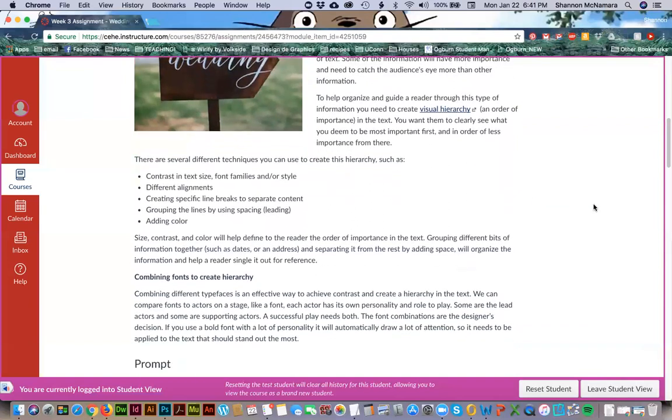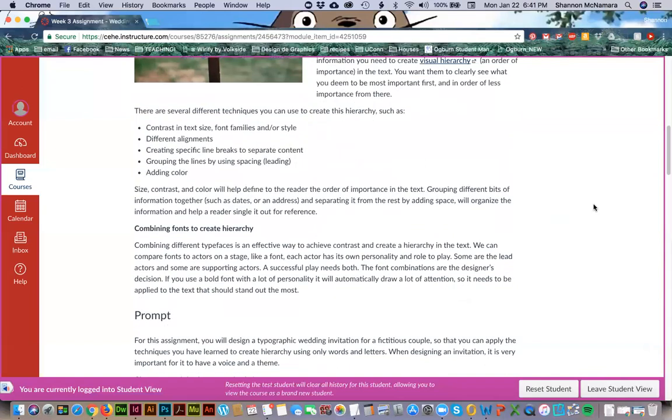You want them to clearly see what you deem to be the most important thing first, in order of less importance from there. So there are several different techniques that you can use to create this hierarchy, such as contrast in text size, font families, and or styles, different alignments, creating specific line breaks to separate content, grouping the lines by using spacing or leading, and adding color. Size, contrast, and color will help define to the reader the order of importance in the text. Grouping different bits of information together, such as dates or an address, and separating it from the rest by adding space will organize the information and help a reader single it out for reference.